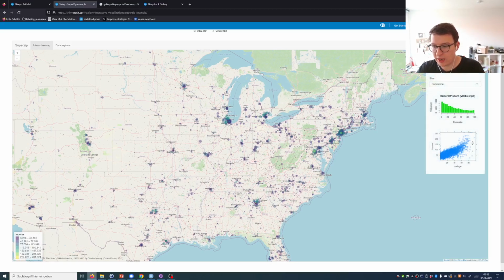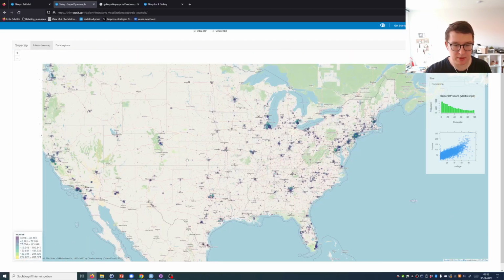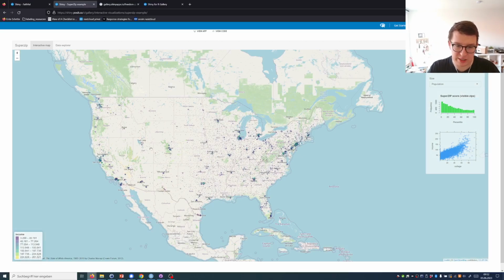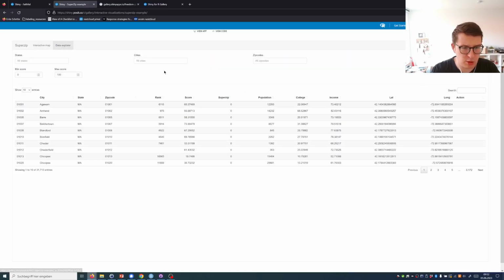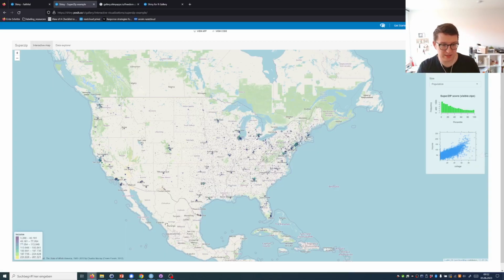What we also get is a scatter plot of, for example, college education and income. We get some histogram. So we can get a lot of automatic data analysis alongside our map. And this is also not the most difficult Shiny app to create. And even if we have 2 tabs here, we can move to the Data Explorer. What we can also do is just explore our raw data, which is visualized here. So this would be maybe a little bit more complex Shiny app.